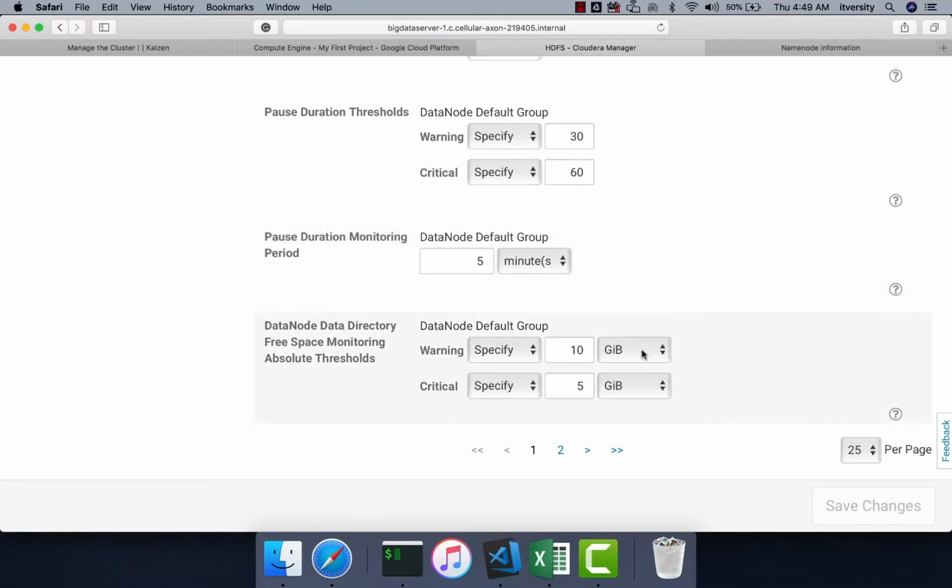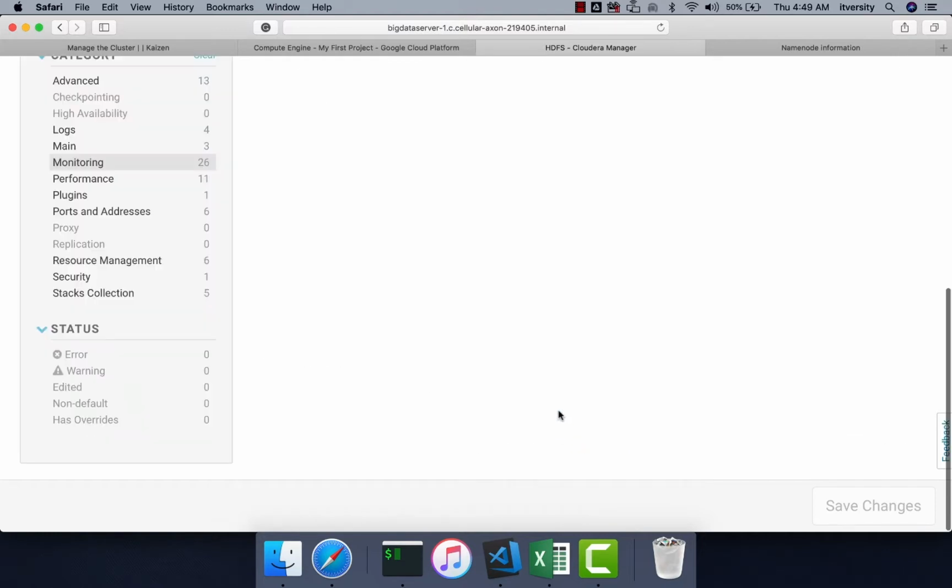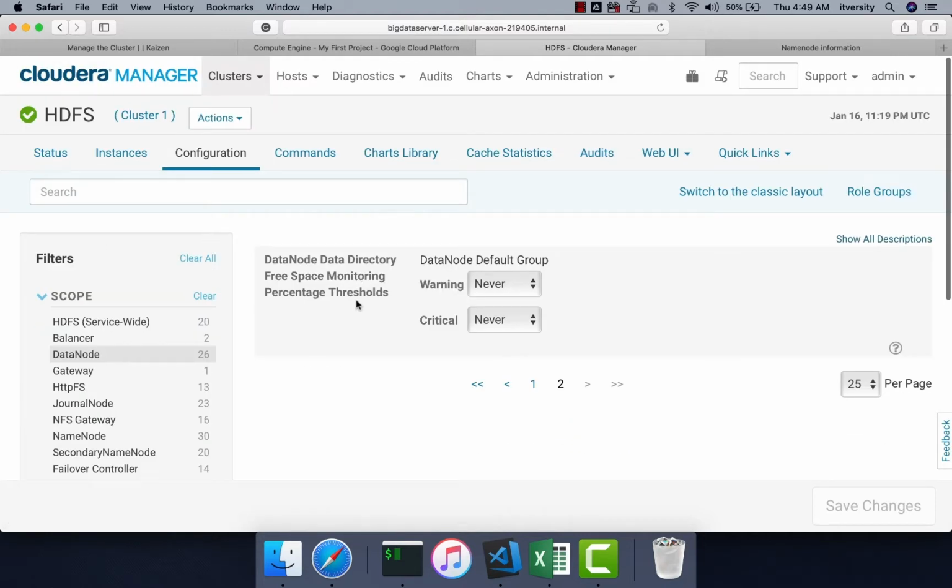We can also configure these alerts based on percentages. Okay, there is no option to choose percentages here. These are absolute thresholds, not percentage thresholds. There could be an additional property with respect to percentage thresholds. Let us see. Yeah, so you can see the percentage thresholds here. As of now, they are disabled.